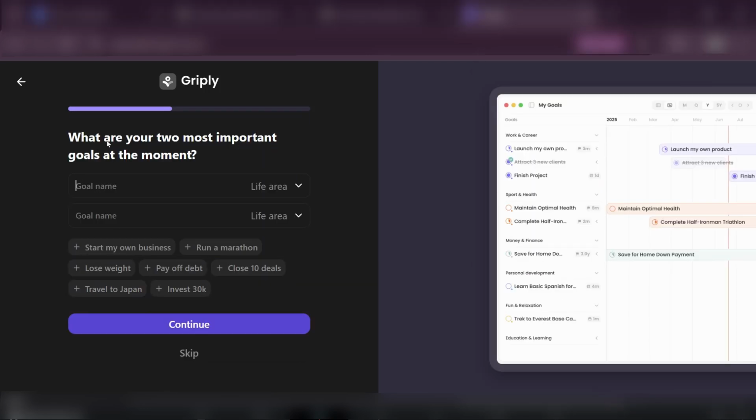Then here it says, what are your two most important goals at the moment? And then right here, you can see goal name and then life area, goal name and life area. And then of course you have some options right here. Start my own business, run a marathon, lose weight, pay off debt, close 10 deals, etc. The list goes on, but of course it's you, so you get to choose what applies to you.